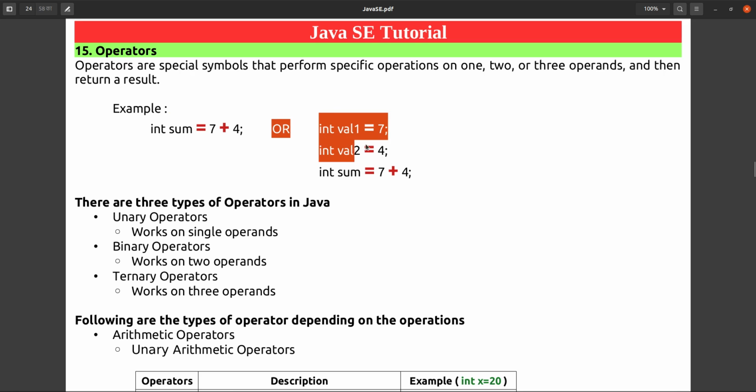You can consider this example also. Here we are using one assignment operator that assigns a value inside the variable: variable 1 is 7 and variable 2 is 4. Here you can use val1 and val2. You can replace 7 with val1, and 4 with val2. Okay, so this is the definition of operator.